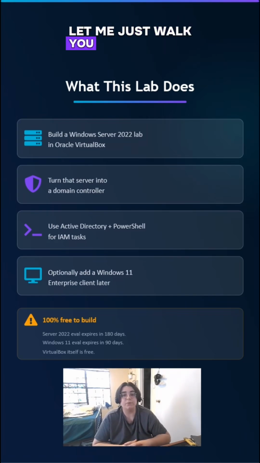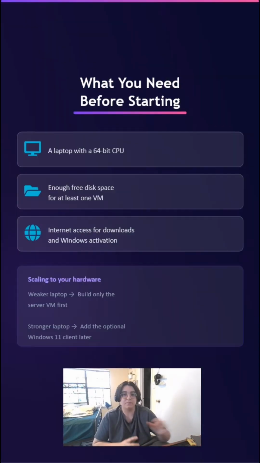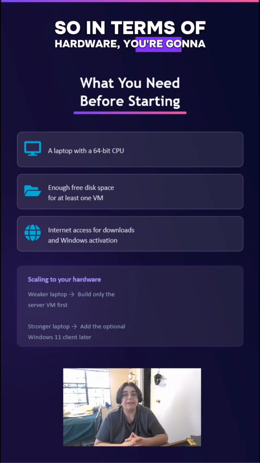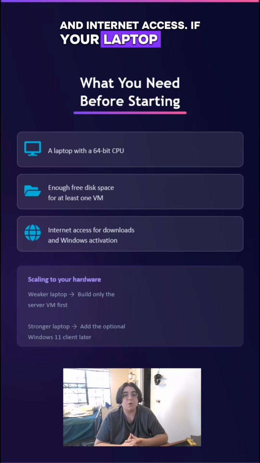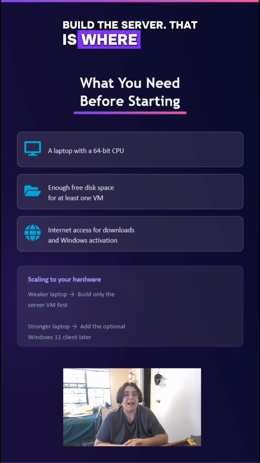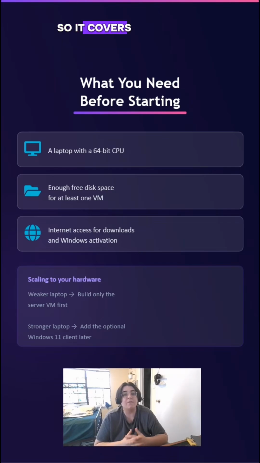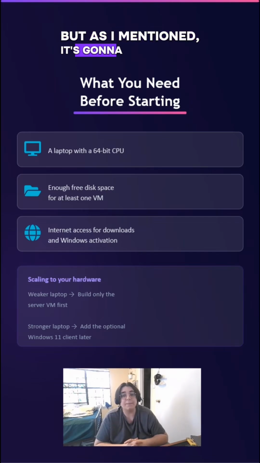Now, let me just walk you through what your machine needs before we start downloading anything. In terms of hardware, you're going to need a 64-bit CPU, enough disk space for at least one VM, and internet access. If your laptop only has resources for one VM, build the server. That is where Active Directory and PowerShell live, so it covers everything that we're going to need for the IAM portion of this lab. Now, the client VM is going to be useful for domain testing, but as I mentioned, it's going to be optional.